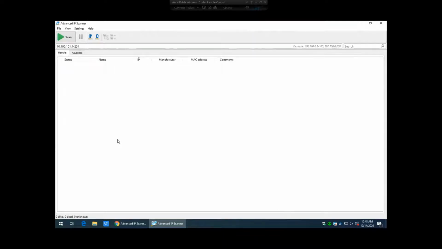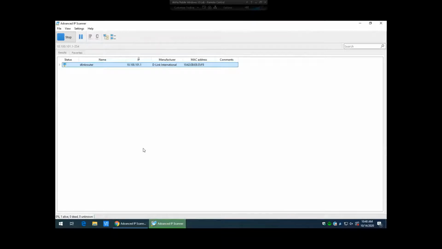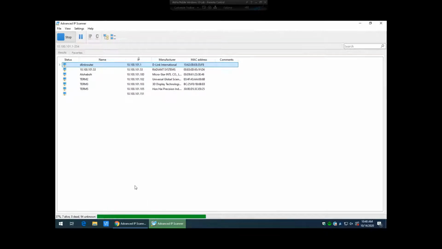So it's going to scan that entire range of IPs to identify what machines or devices it finds on the network. We'll go ahead and hit the scan button here. It's going to go out and basically poll the network and see what devices it can find that may be associated to that IP range that is selected right here. We can let this go. It will take a little bit to go through everything.